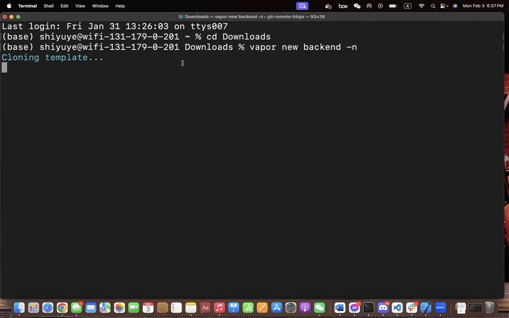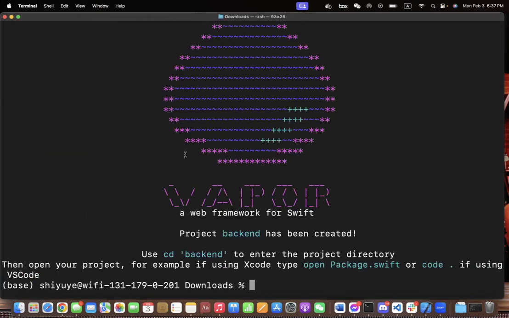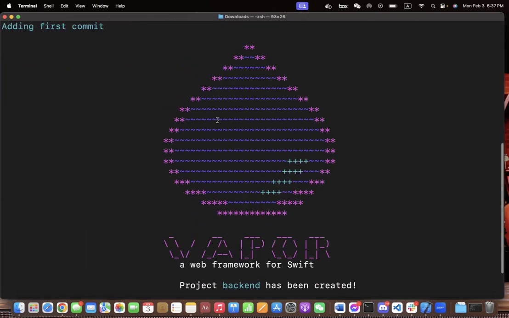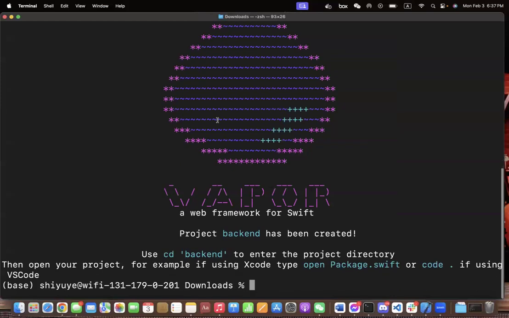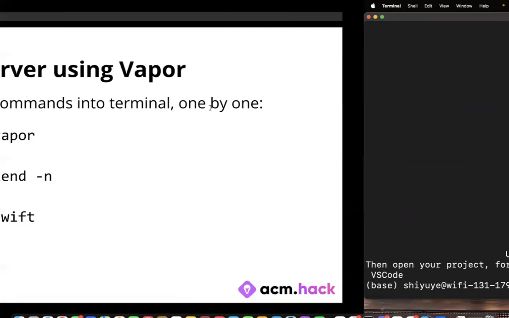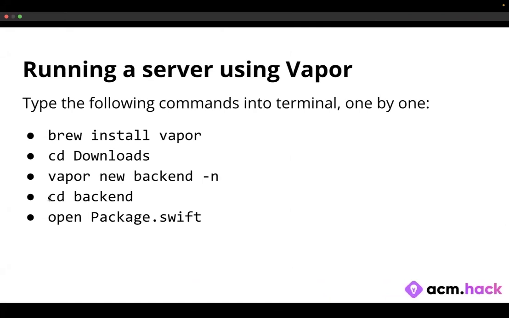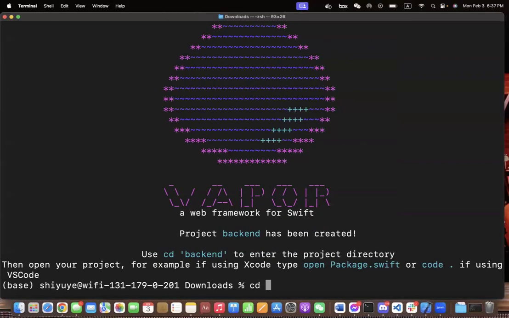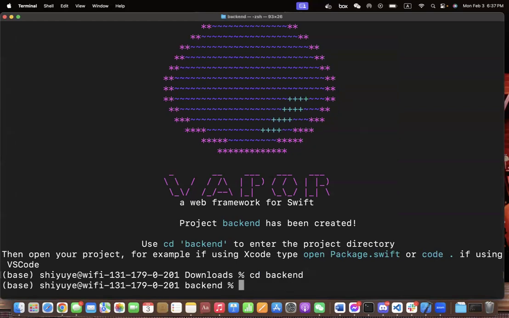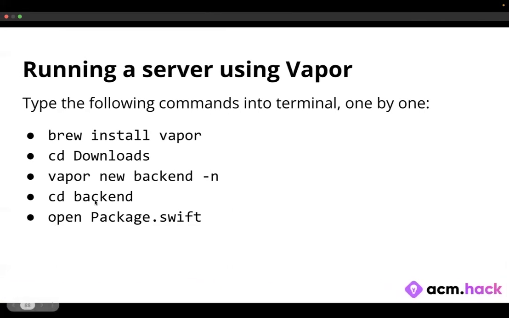So yeah, just taking a bit, and you should see this very interesting logo over here if everything is working correctly. So now that I have it, I'll move on to the next step, cd backend. That basically just means that I'll change my directory to the project that I just created. And there is one final command that I need to run. It's called open package.swift. So this open is not a verb, or I mean, it is a verb, but it is part of the command. You're not opening any file, you're typing that open into your terminal.